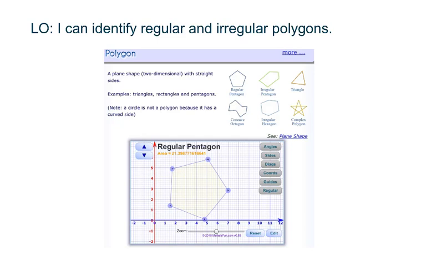Hi boys and girls, today we're going to be looking at doing something completely different. We're going to be working with shapes today. We're going to be looking at polygons and we're going to see if we can identify regular and irregular polygons.